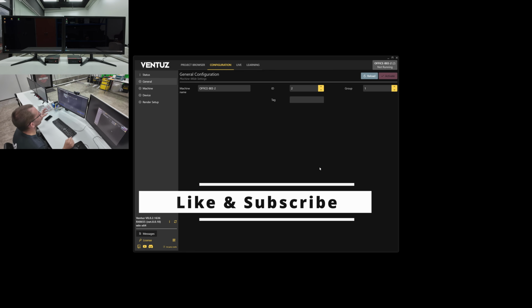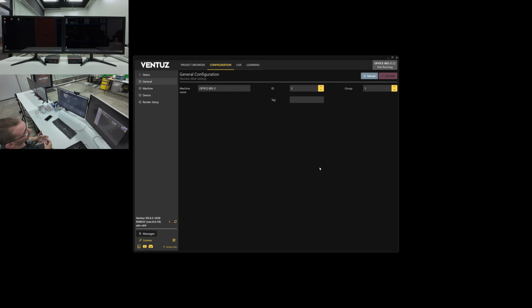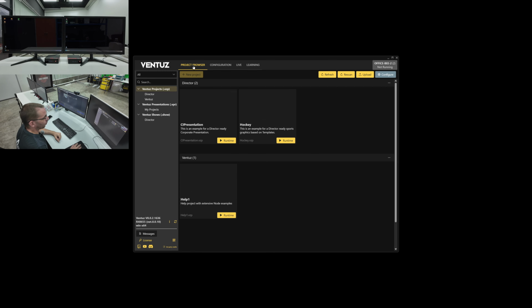Of course, you also have to make sure that all the machines are in the same network, right? Because otherwise they can't see each other. I also suggest that you run the same Ventuz version. So the next step, we will go here to our project browser.